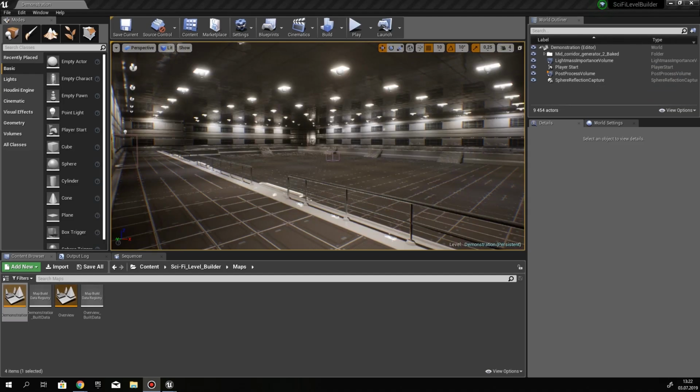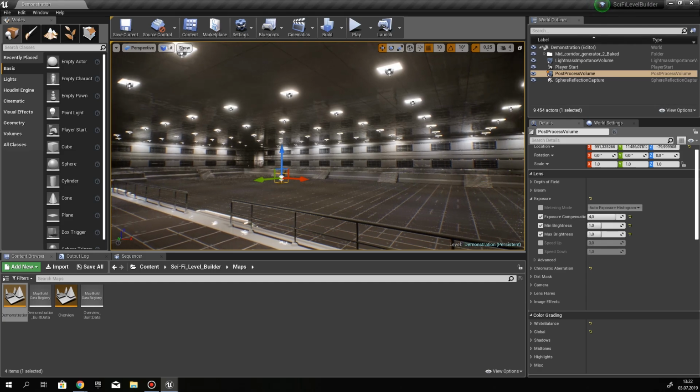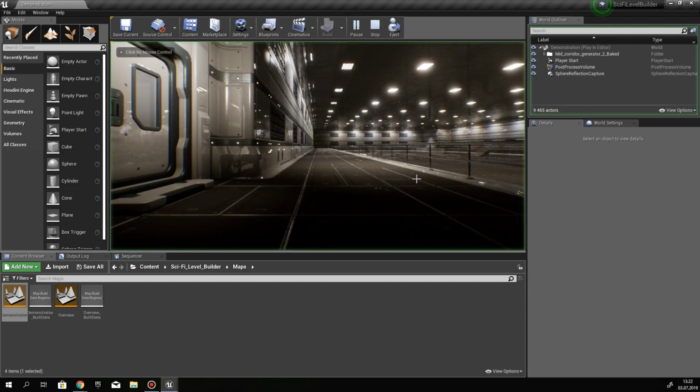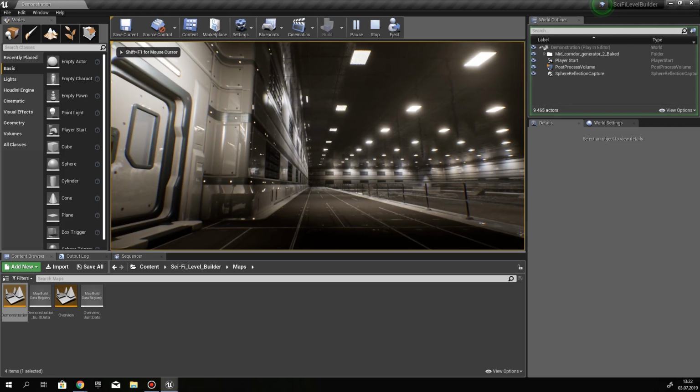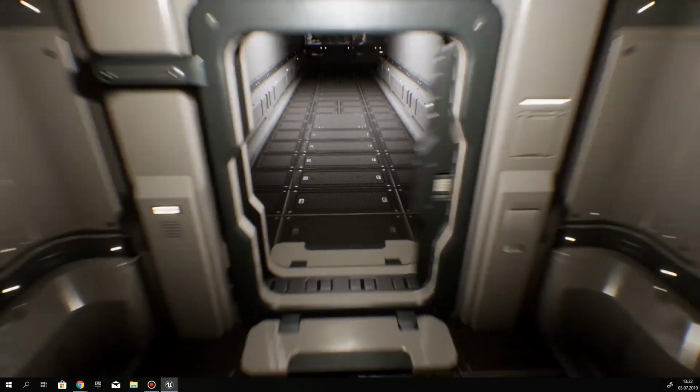After light building is complete and the level is done, you probably want to add a post-processing volume, increase the exposure and play with color correction to get the most beautiful picture. As you can see, the door opens and closes.